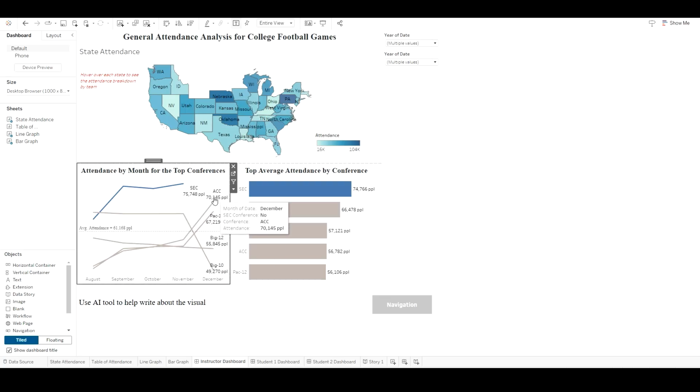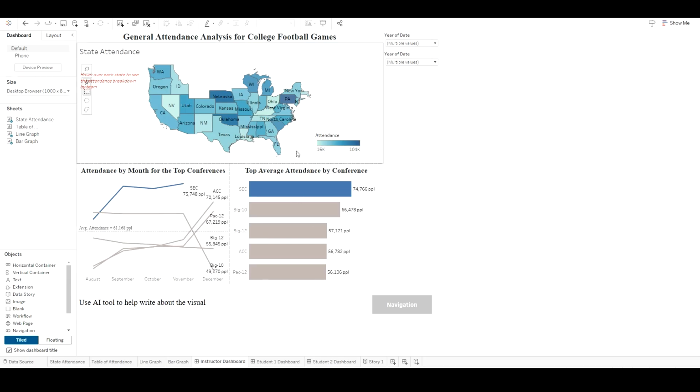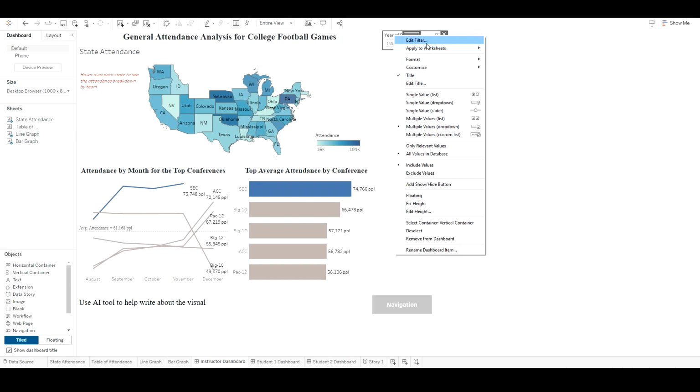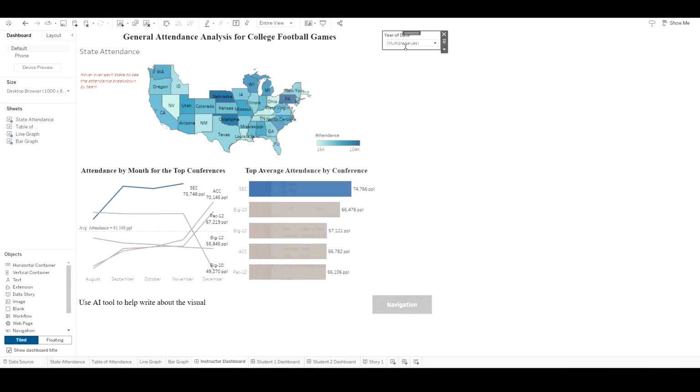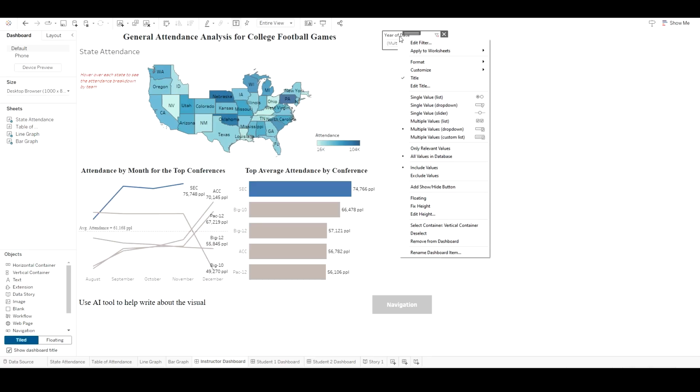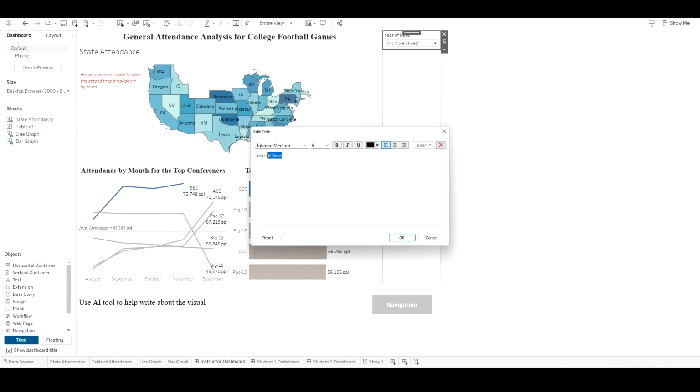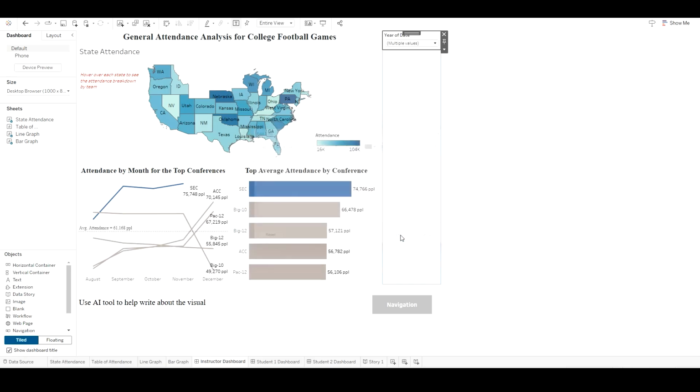These are a little bit crammed for my taste, so why not? First off, I have year and year because they're with both of my filters, so I'm just going to delete this. And then I can do year of date. That's weird. So first off, I want to edit the filter. It's not what I want to do. I want to rename it. So edit title, and I'll just put year. I do okay. That looks a little bit easier.